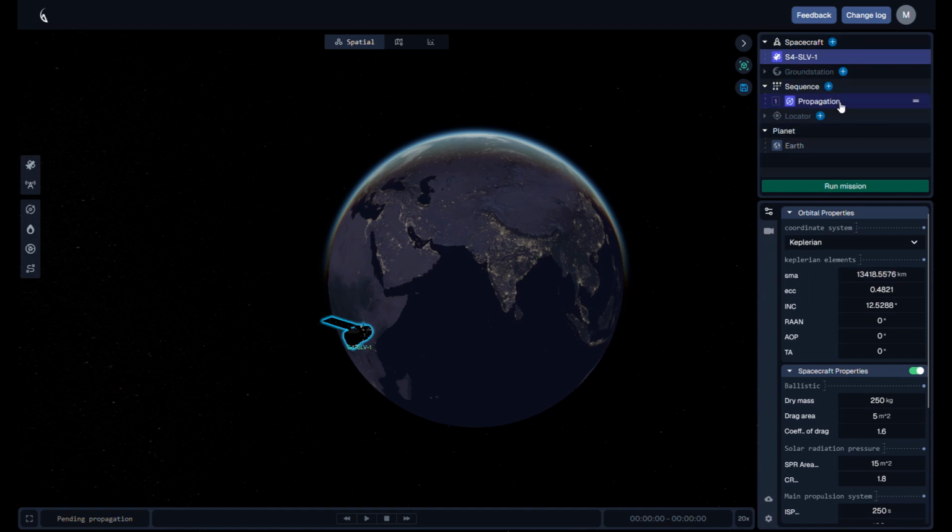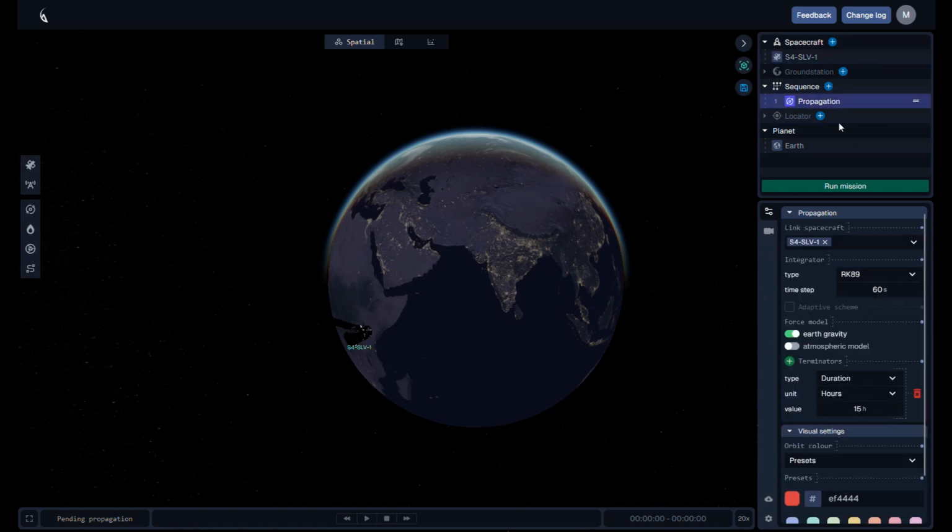So next thing we're going to do is go into the propagation sequence. As you can see here, we've introduced new integrators and also more flexibility on the time step, including an adaptive scheme. So we're going to check the atmospheric model box here.